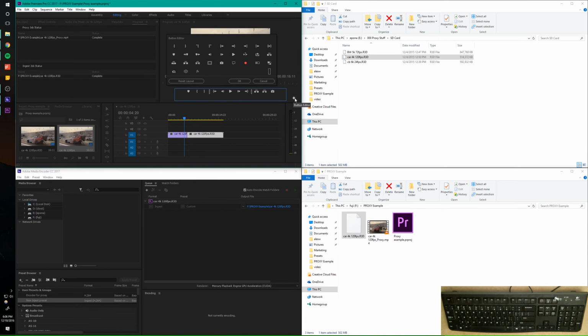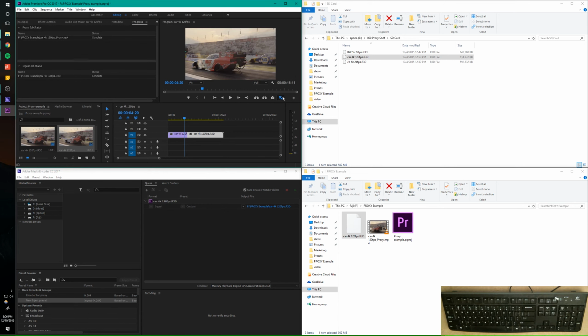Let me explain what I just did. Click on Button Editor, grab the Toggle Proxies button, and drag it down into your toolbar. When it's blue, that means you're looking at the proxy. When it's not blue, you are looking at the original footage.